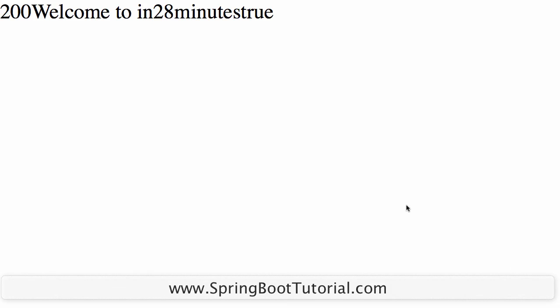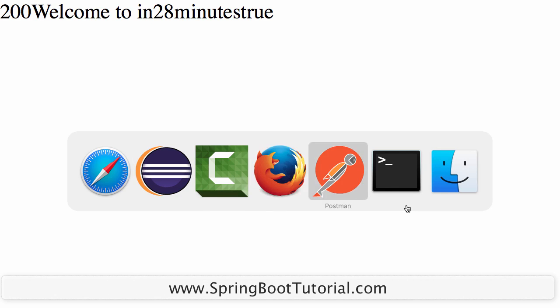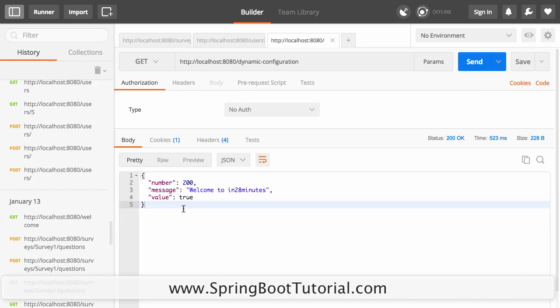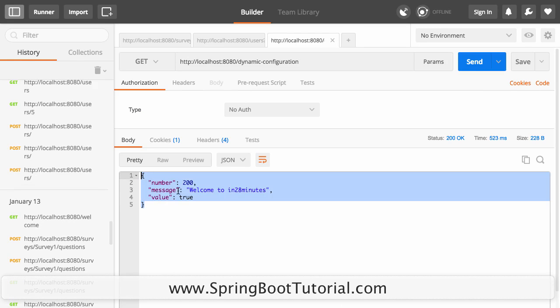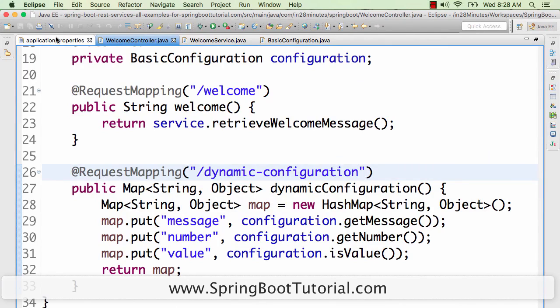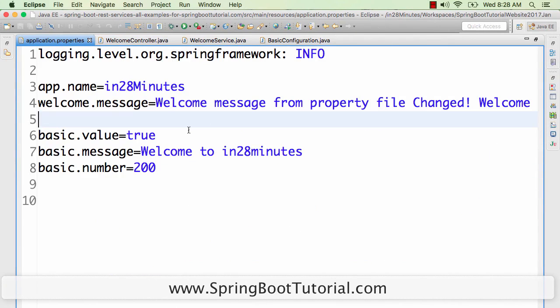Oops, Safari is not playing well. So let's go ahead and use Postman. Postman is my favorite tool to execute REST services. So I'm saying localhost:8080/dynamic-configuration and doing a send. And you can see the response coming back. It says number 200, message welcome to in28minutes, value true. So it's picking up the values actually from where? It's picking them up from application.properties.